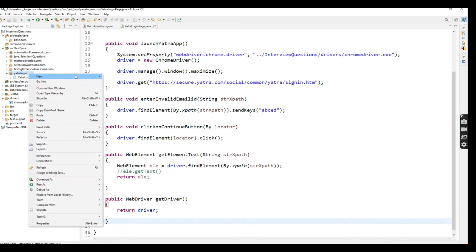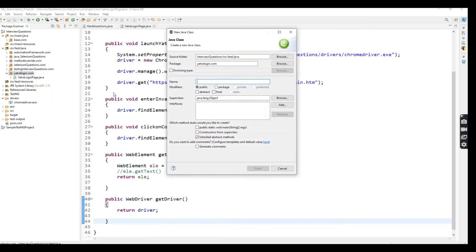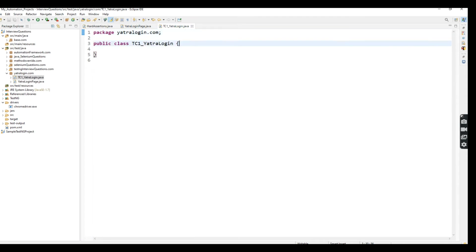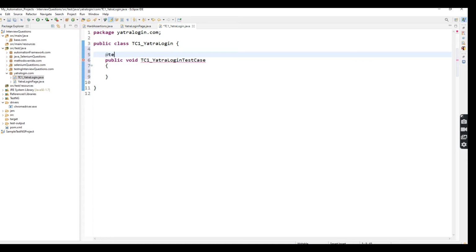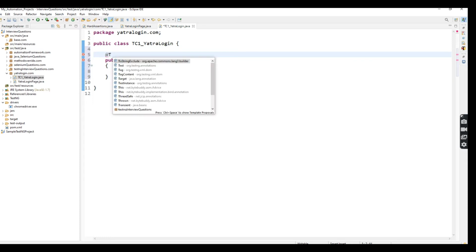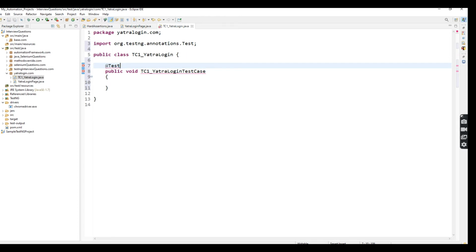So again I'm going to create another class. The class file is test case 1 Entra login. Here I'm going to create one method, public void test case 1 Entra login test case. This is the method name. Here I'm going to import the Test annotation.